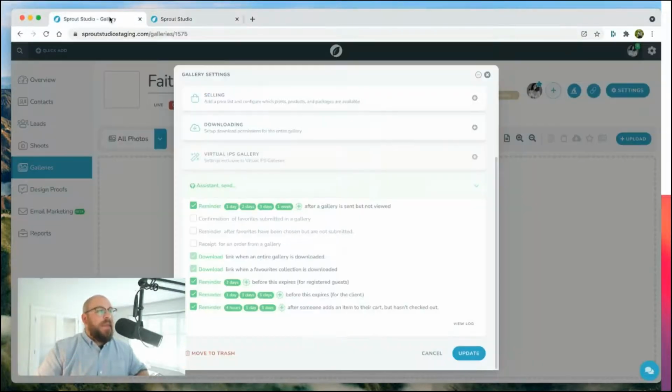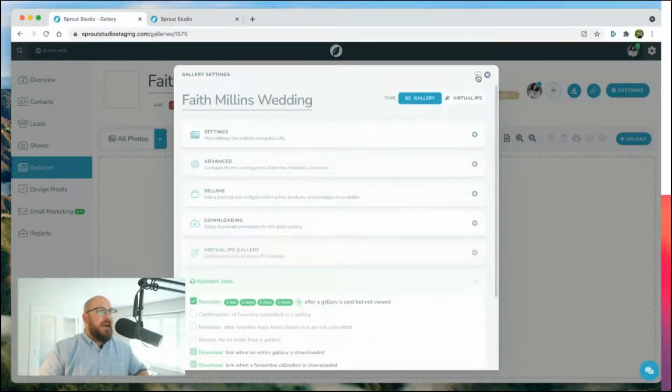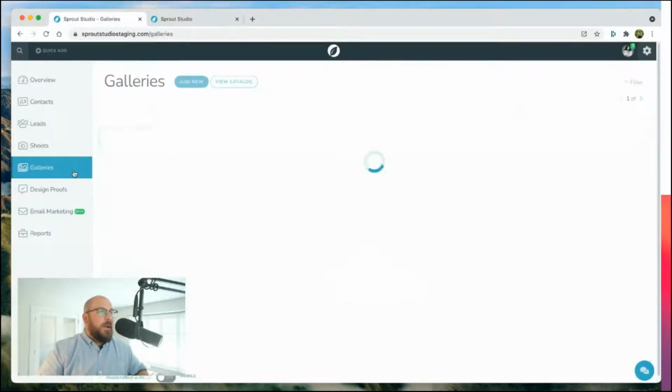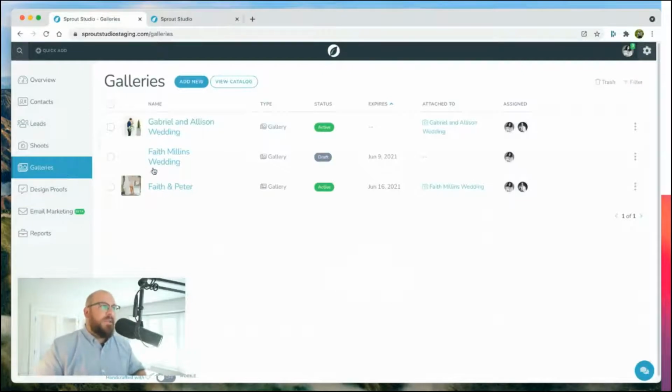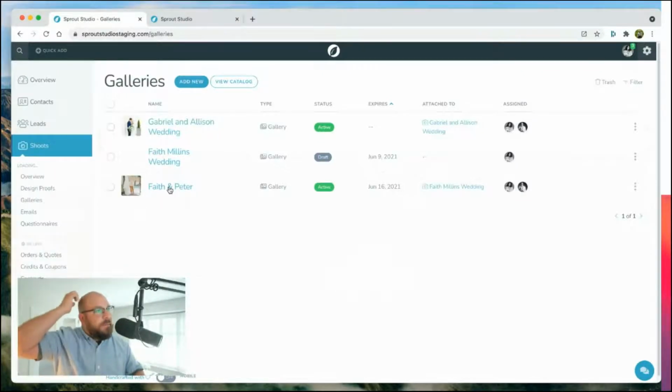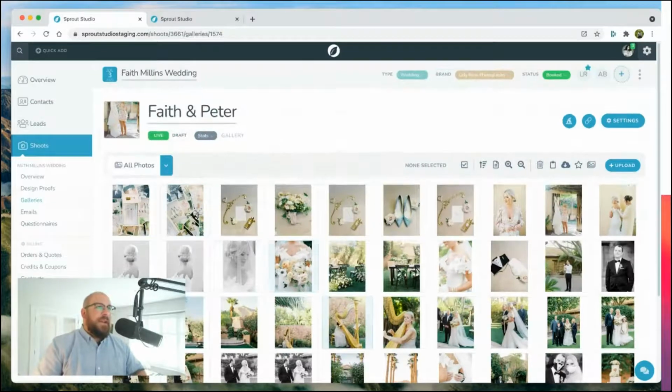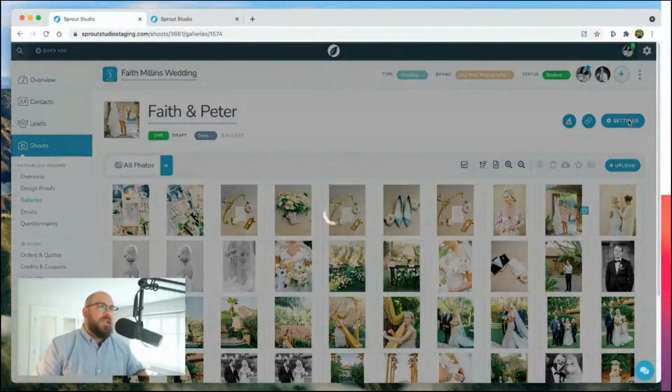Now, the one thing that I will pop in here and show, if I go out of here, I'm going to go into one of my other galleries that's actually attached to a shoot. I'll open up this one right here. So this one here is attached to a shoot. And the reason that I want to do that is I want to show you this thing called Sprout Log.